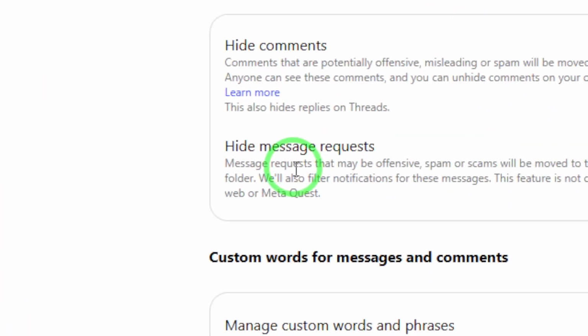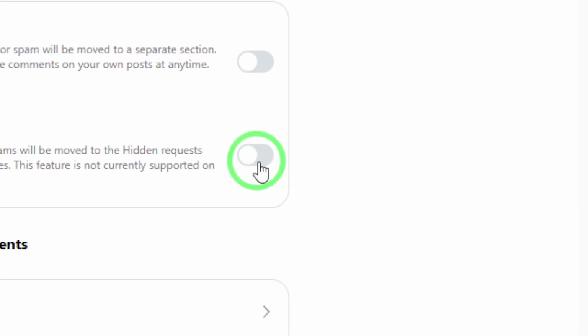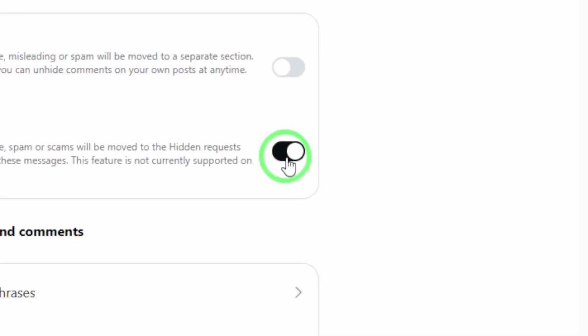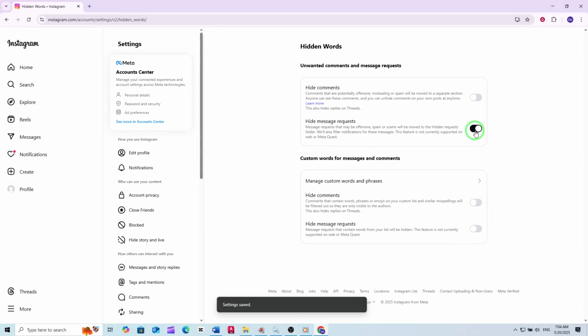This is the feature that will help keep spam and unwanted messages out of your inbox. Simply toggle the switch to enable this setting. Once it's turned on, Instagram will automatically filter out messages that look like spam or contain offensive content, sending them to a hidden folder instead of your main message requests.